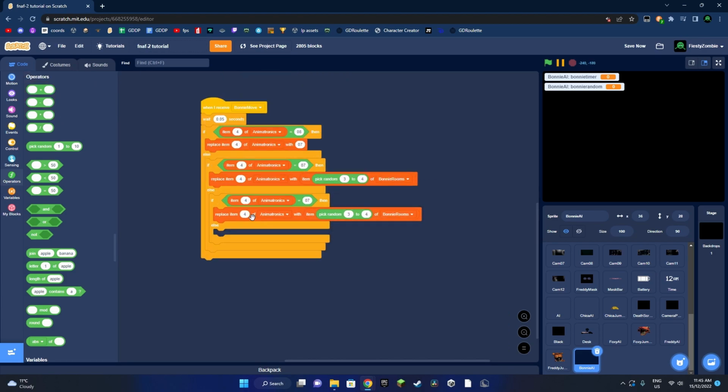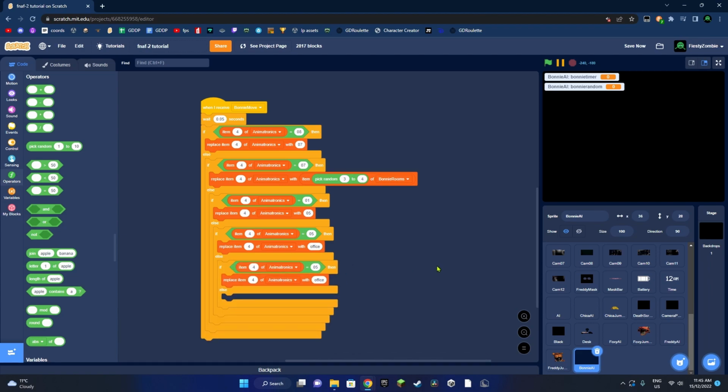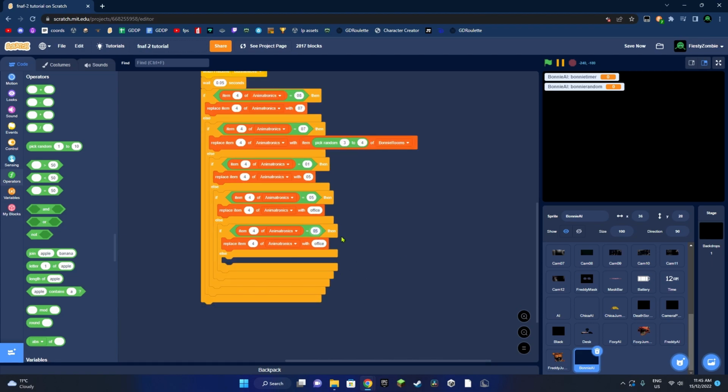Let's duplicate this and remove the item of block, and if it's 01, we go to 05, and then here if it's 05, we go to the office, and then if it's hallway, we also go to the office. Okay, so that should do it for his AI. Let's do his jump scare.